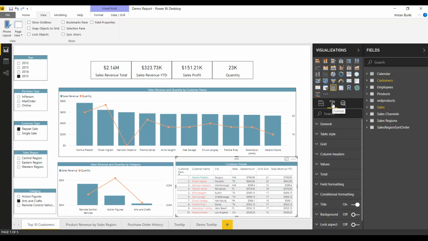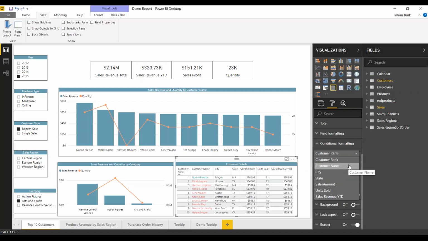So the way we would do conditional formatting is go into select our table. Within the format area, we have a conditional formatting, and here we can select what field we want to conditionally format on. In our case, we'll do customer name. Now I'm going to turn that font color off because right now this is how it would originally look if I didn't have any conditional formatting on the table.